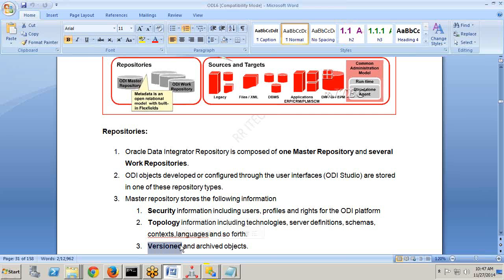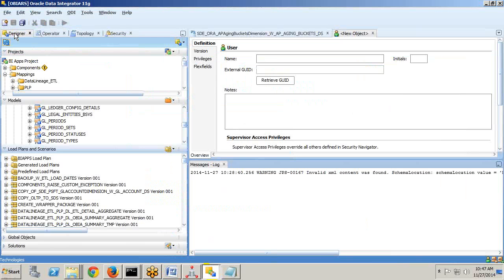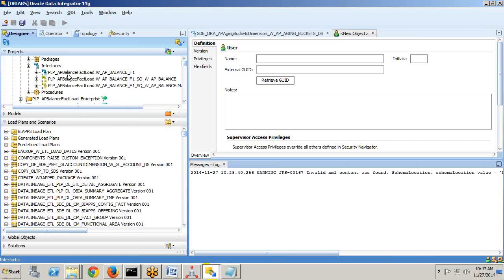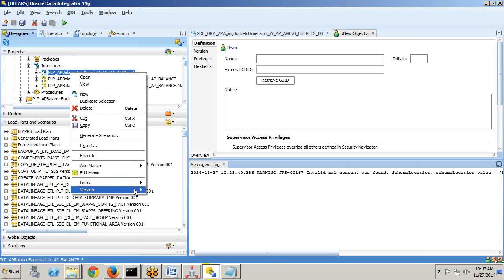And here we have one thing that is called versioning. Let us say the first time I created, that is called version 0. Next time onwards it is version 1. Where I create the version is, in the designer, I can take any one component and right click on it. Let us say I go to one interface and right click. There I have one option called version. I can create the version. If I create the version, where is this information stored? Master repository.